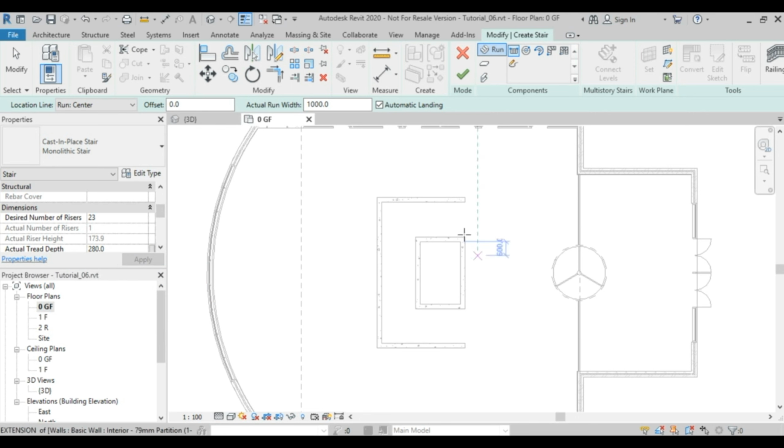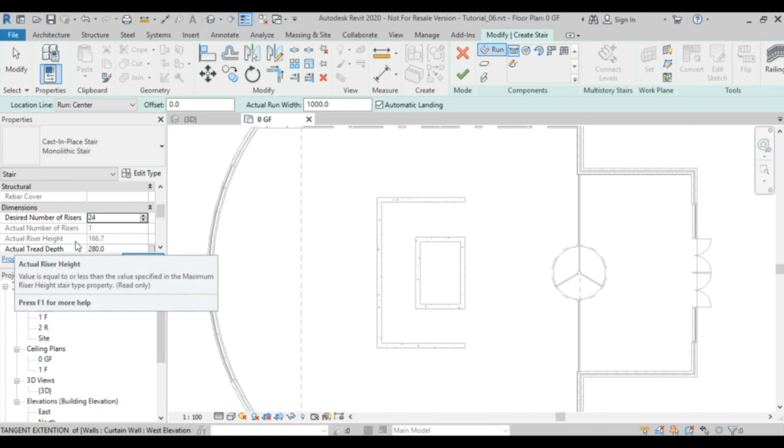What I want, because I have 3 flights over here, is a number that divides by 3. So I'm going to go with 24. And once I do that, the actual riser height will be less. It's 166.7. But the actual tread depth is the same. The tread depth will affect the horizontal distance of your staircase.